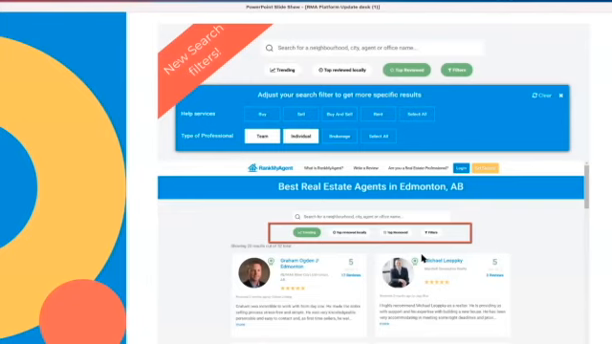Now let's talk about the search filters. We put a lot of thought and time into developing these new search filters for you and for the public. What we were hearing was that the public would like various ways to find you, and also that individuals did not want to be coupled with teams and offices.